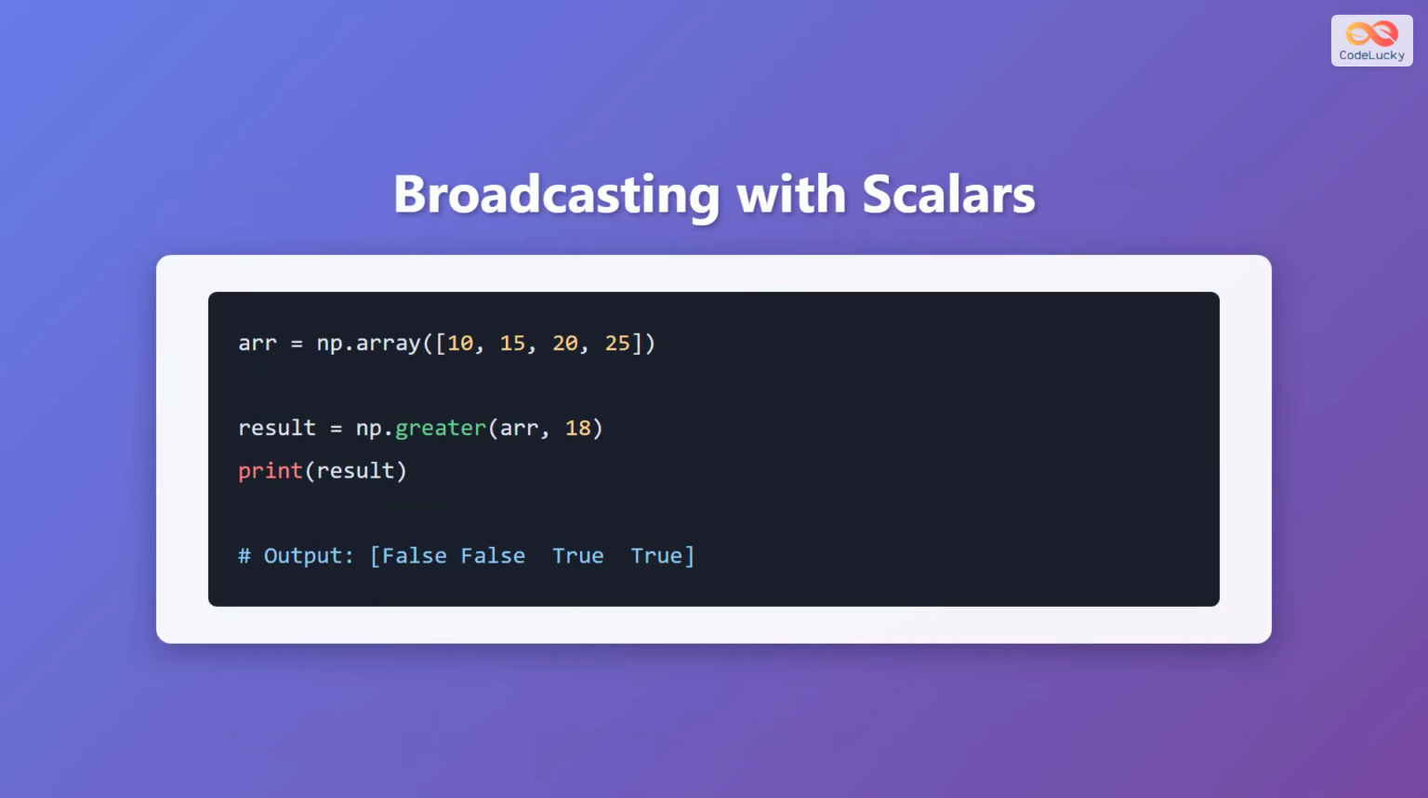The np.greater function also works with scalars through broadcasting. Here, we have an array with values 10, 15, 20, and 25. We compare this array with the scalar value 18. NumPy automatically broadcasts the scalar across all elements.